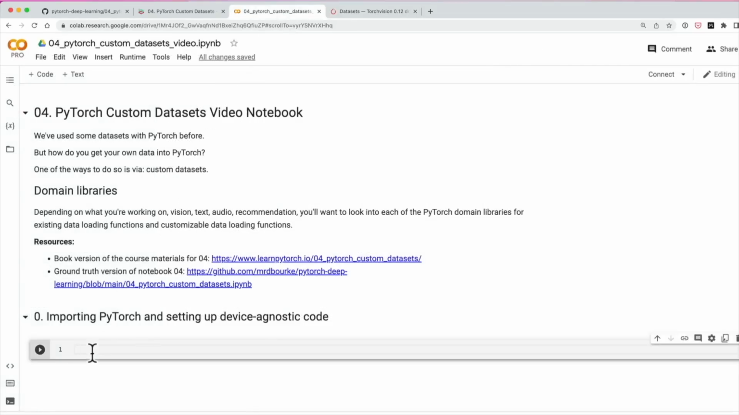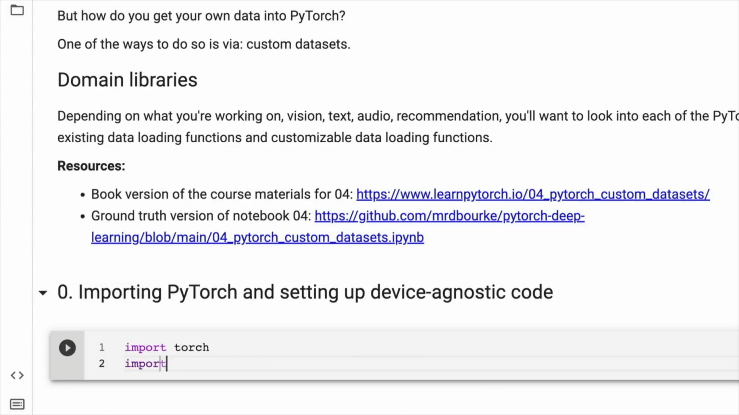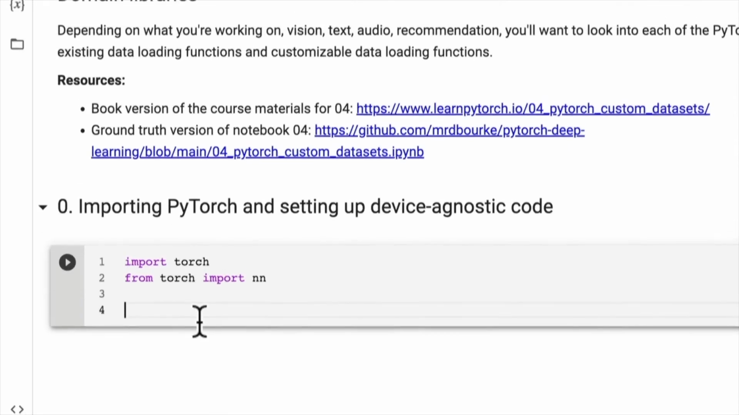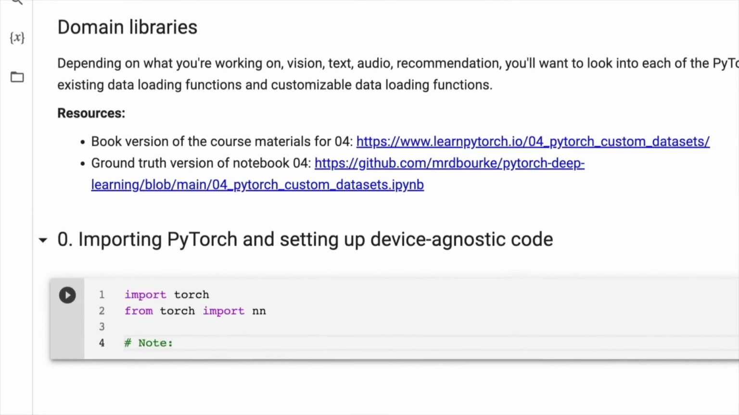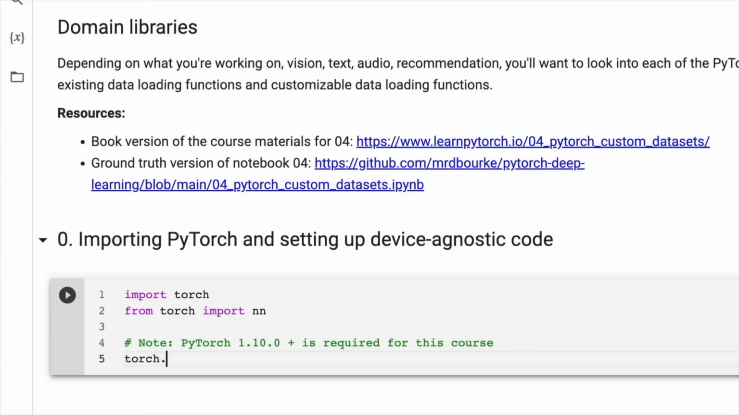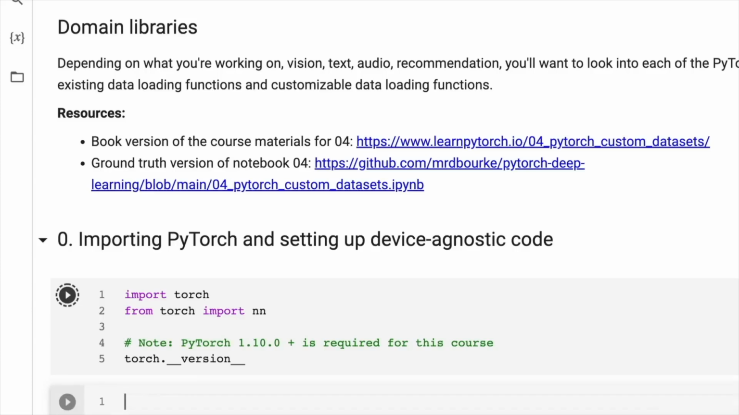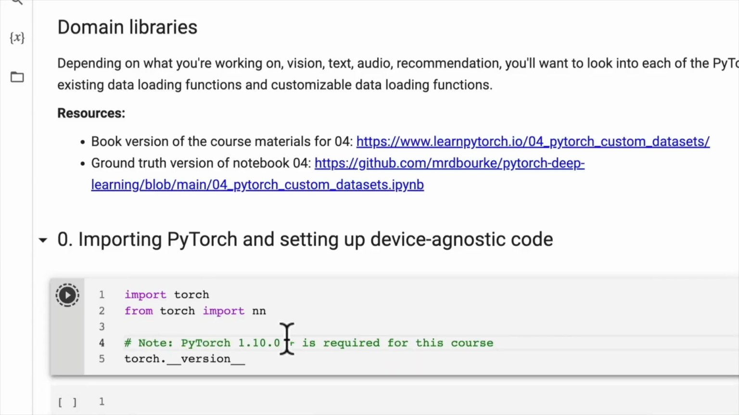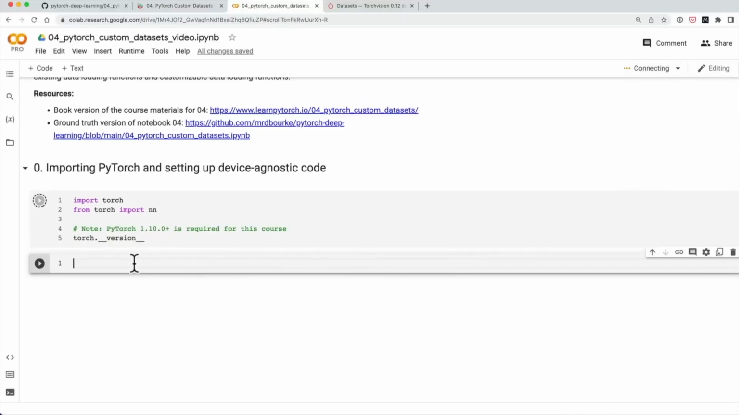So let's import the libraries that we need. So we're going to import Torch, and we'll probably import nn from PyTorch, and I'm just going to check the Torch version here. So note, PyTorch 1.10.0 plus is required for this course. So if you're using Google Colab at a later date, you may have a later version of PyTorch. I'm just going to show you what version I'm using. Just going to let this load.